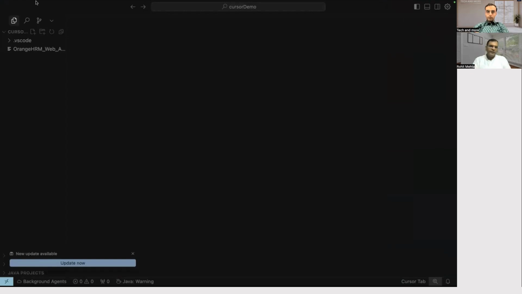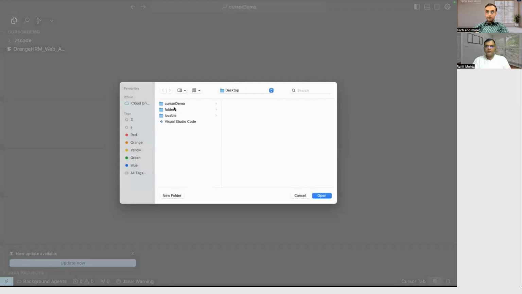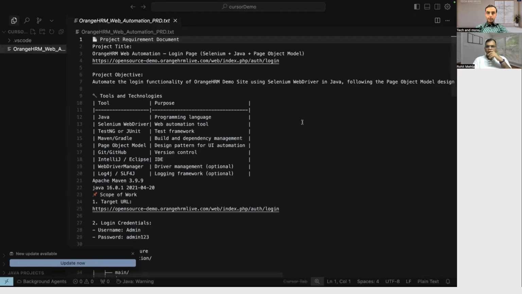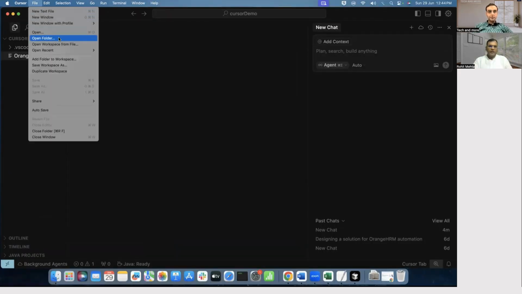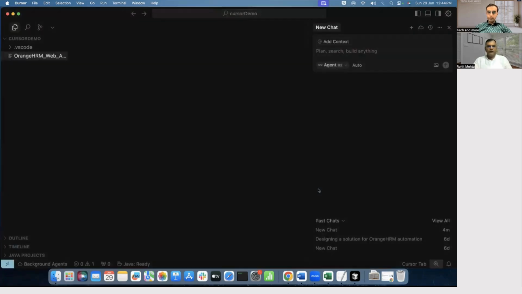What we need to do is simply go to File, Open Folder, and go into cursor demo. This is my folder, and in this folder I have only a single document, which is my PRD document. To start in this tool, we go to File and open whatever folder we have created, cursor demo. It will connect with a fresh folder on our file system.